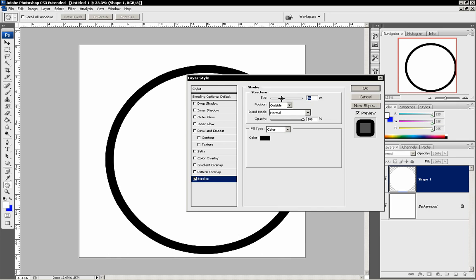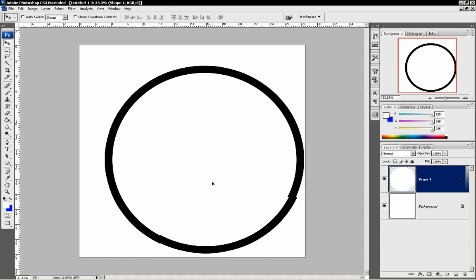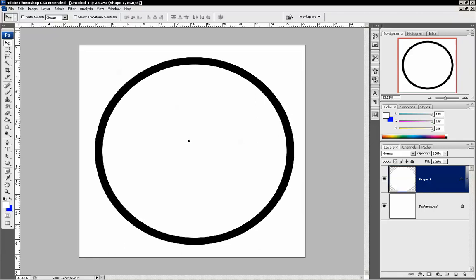Basically, the smaller the size we have, the larger of a maze we can make. So I'm just going to type in 70 pixels, and that is going to be the width of our hedges. Click OK. I can hit V on the keyboard to bring up our Move tool, or go to the top of our toolbar and select the Move tool.